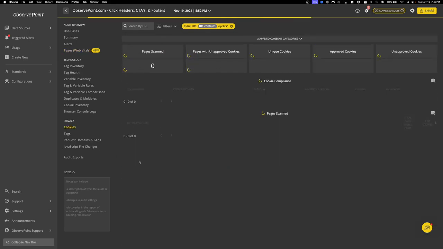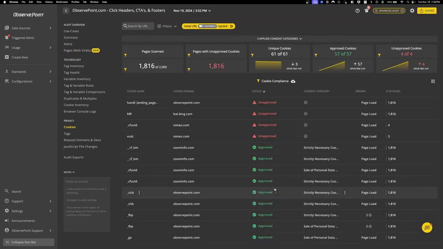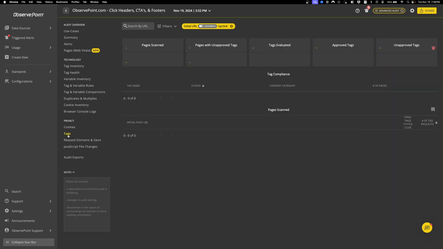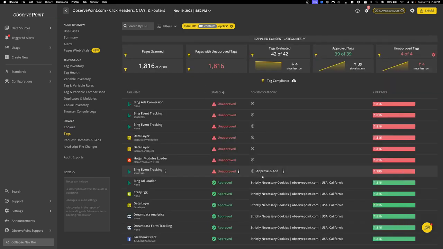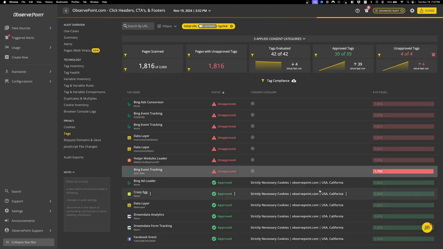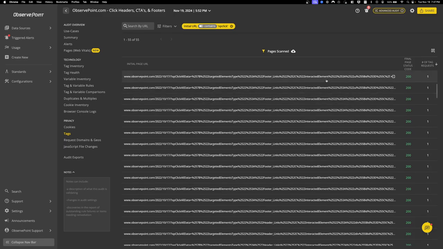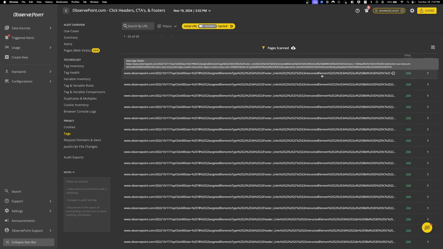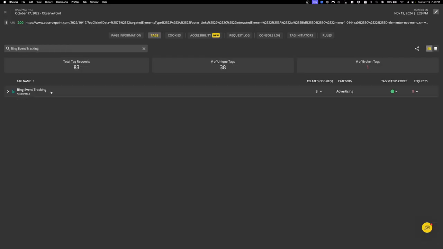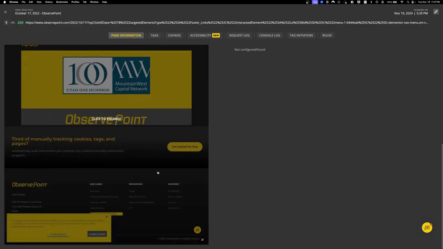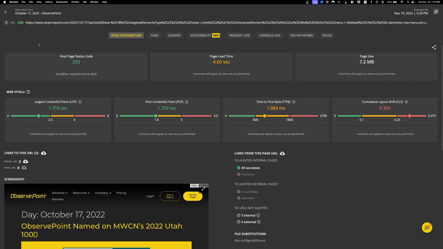And then we can go to reports like the privacy cookies report, and we can see what cookies are showing up that may not be approved from those clicks. Likewise, we can go to the tags report and answer the same question. And then we can start filtering down and say, okay, I want to know which of these clicks is resulting in this unapproved tag or this unapproved cookie. And then you can export this data, or you can go individually to find out more about what the element was that was clicked on.